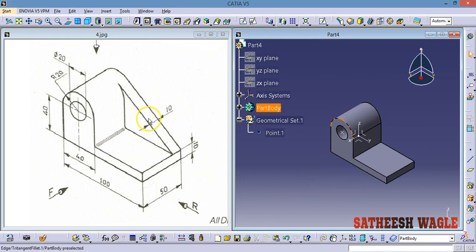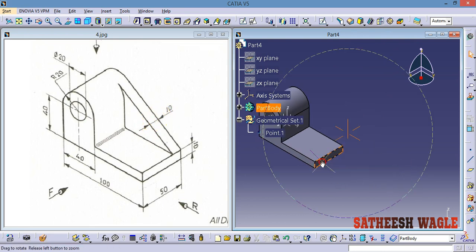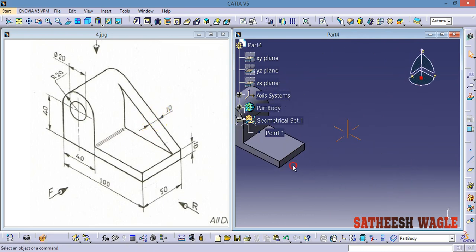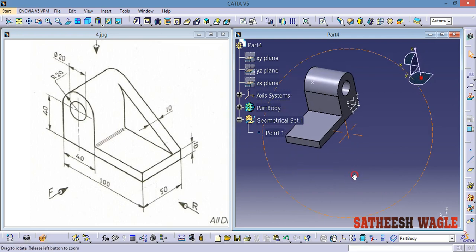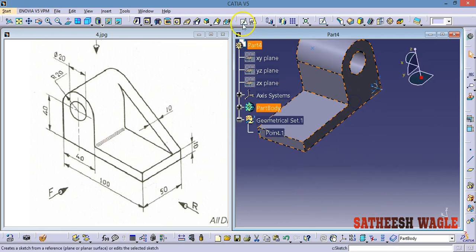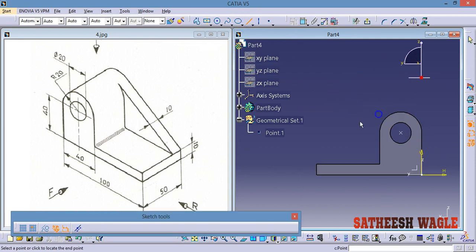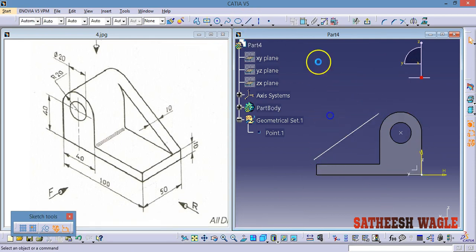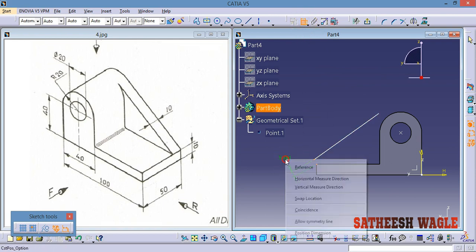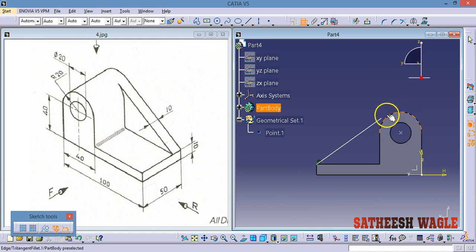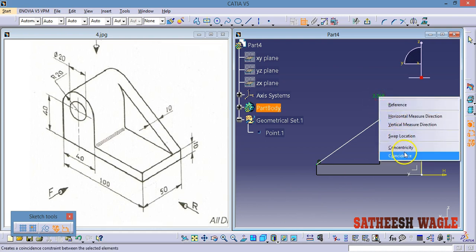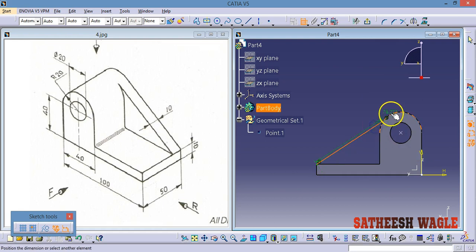Now we need to create this stiffener. So to do that, create one sketch on this face. Okay, create one line like this. Like this you need to create, then give the dimensions. The endpoints must be constrained like this. Select this line, coincidence, then you should make it tangent.